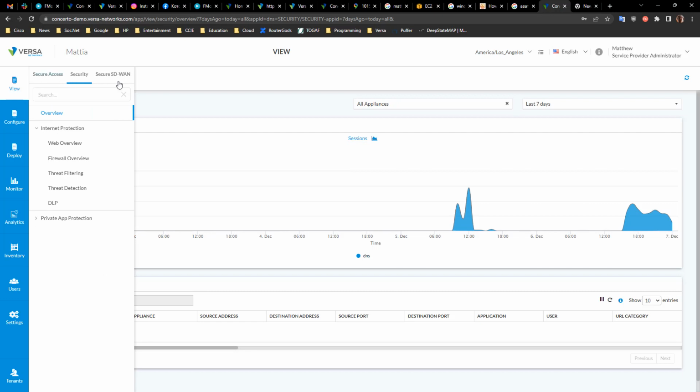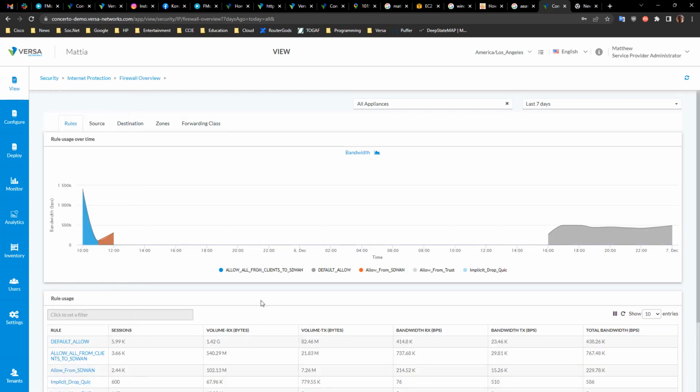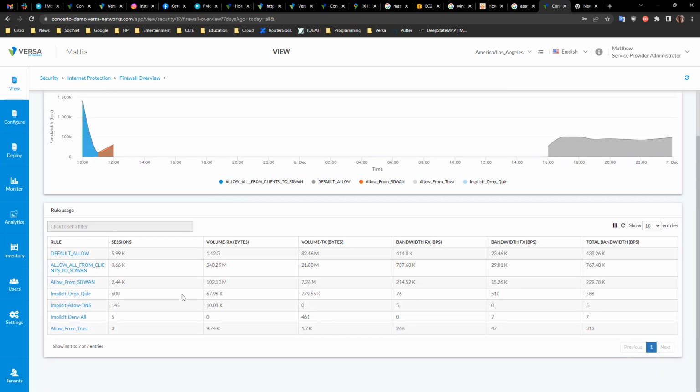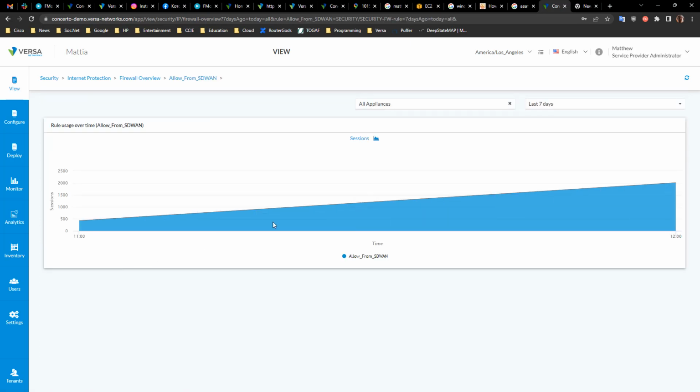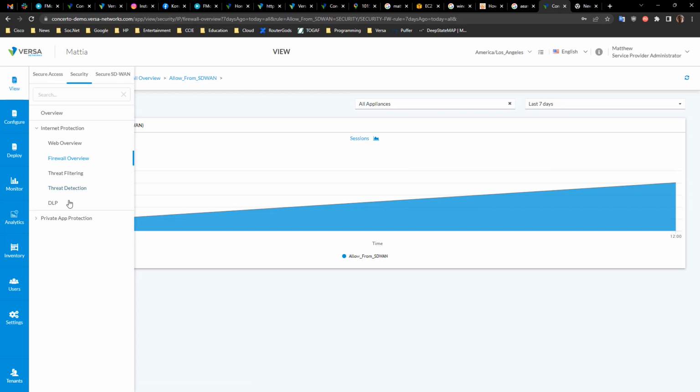Next, in the security menu, we have a lot of different options. There is a firewall view, which will show you in much more detail which firewall rules were used. We can see who was using those rules, when they were more actively used, and so on. Many other capabilities, including data loss prevention, private app protection, and others, are going to be available in here.